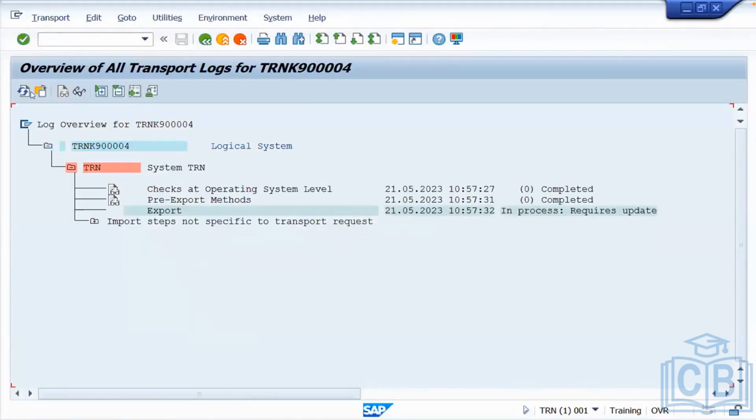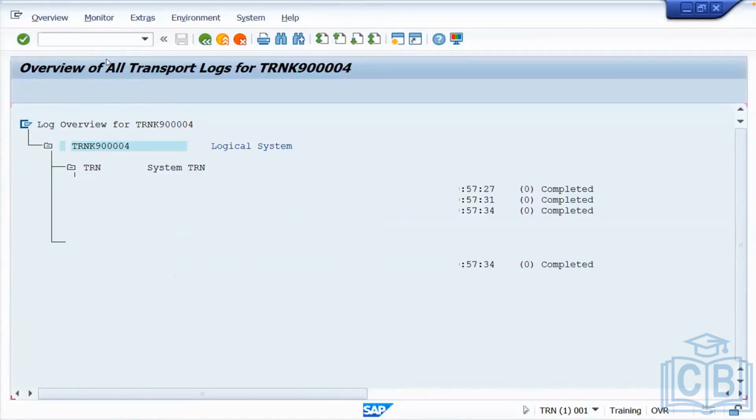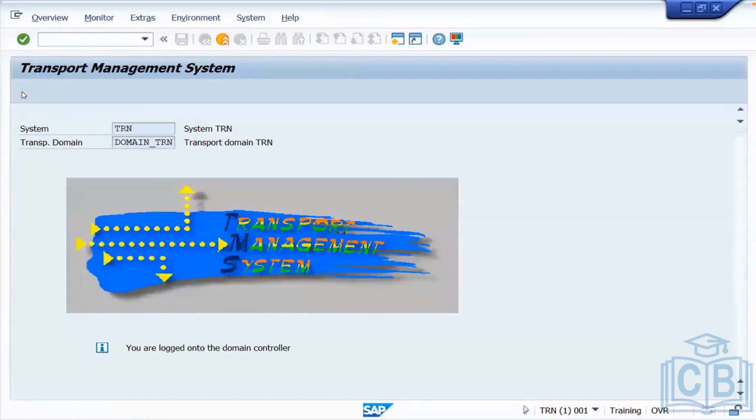Now we can refresh it. Now it is done. It has moved to the GSC system. We can see that one. We can go to STMS again. This request is now in the queue of the GSC system.